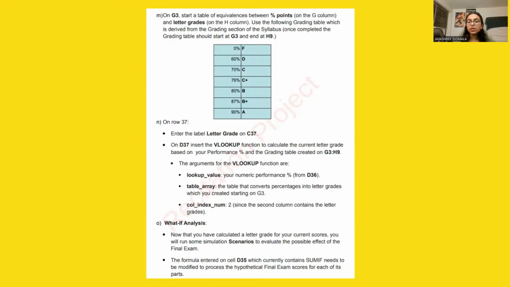Now we come to the O part, which is the what-if analysis. Now that you have calculated a letter grade for your current scores, you will run some simulation scenarios to evaluate the possible effect of the final exam. So the formula entered on cell D35, which currently contains SUMIF, needs to be modified to process the hypothetical final exam scores for each of its parts.